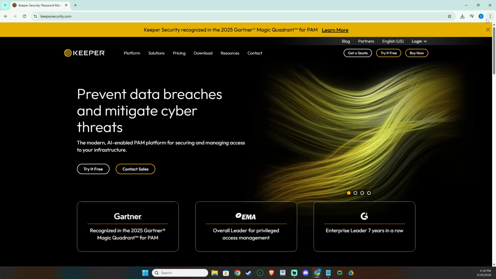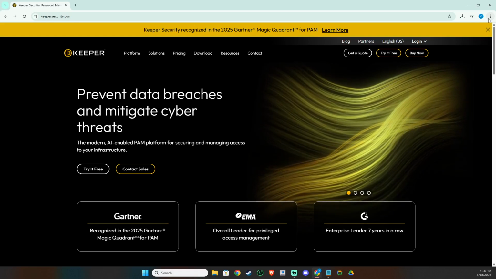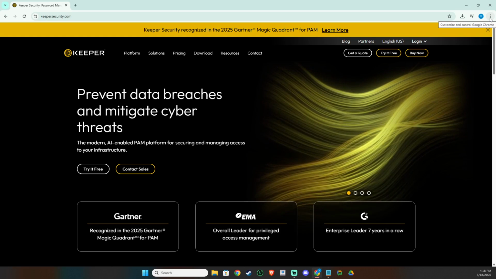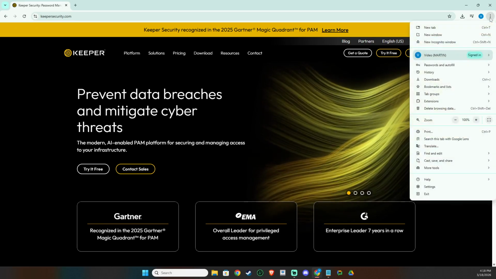With the Keeper page loaded, look to the very top right corner of your browser window for the three-dot menu. In many browsers, this is called the More menu. Make sure the Keeper tab is active so the browser knows which page you want to work with. Click that three-dot icon to open the drop-down.